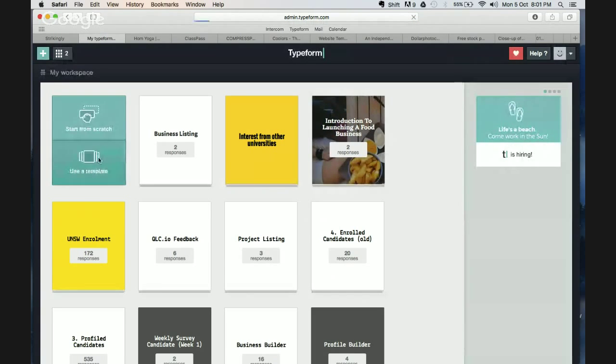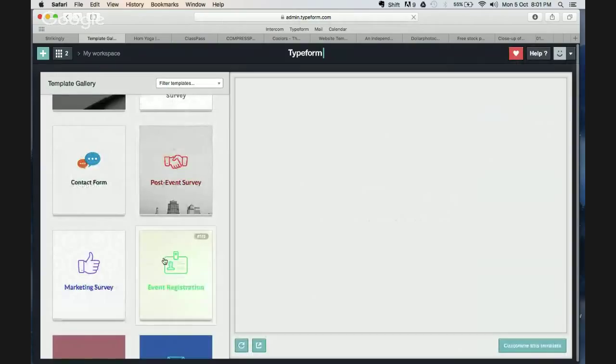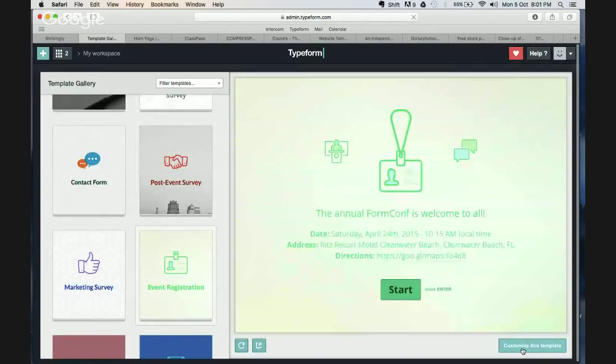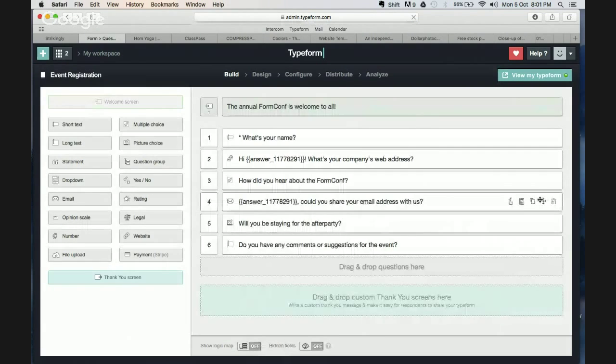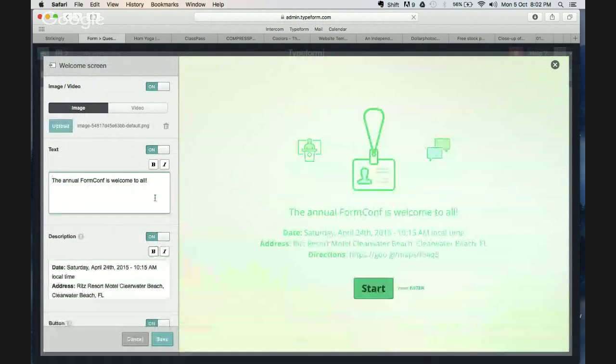Let's create a new one, use a template. So event registration, simple. And what you can do is easily customize this, customize it using the color, customize it using the content, and customize using the images. So in this case, I would probably have the Fit Quick event is starting on X date. It's $50 to register.